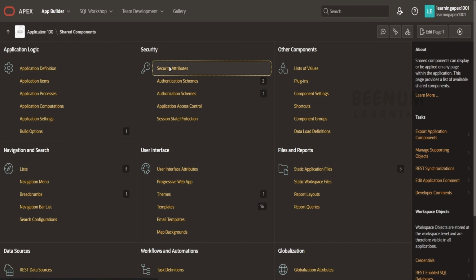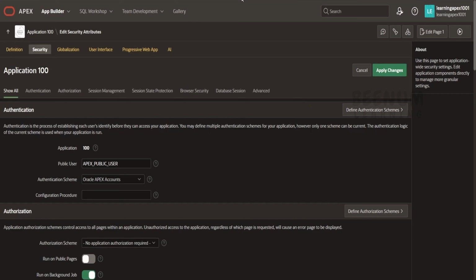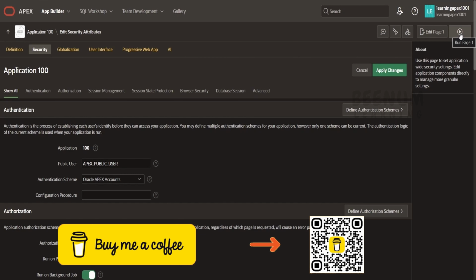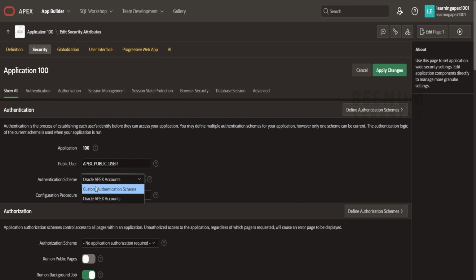Once you have created the authentication scheme, we have to go to security attributes, because in the security attributes we have to select which authentication scheme we want to use when we launch this application, or when we click on this preview, or when the actual users use this application at runtime. From the authentication scheme, it will show all the authentication schemes you have for this application, like the Apex account or custom authentication scheme. Suppose you have created one using OCI IAM or IDCS, what we studied in our previous class, then it will show up over here. I will select this custom authentication scheme and click on apply changes.